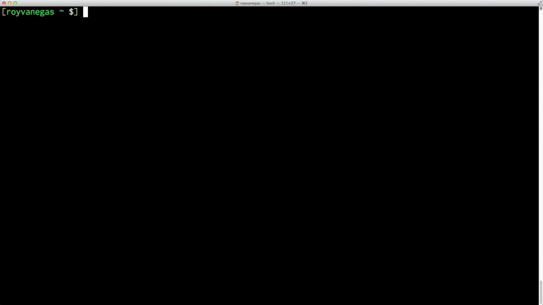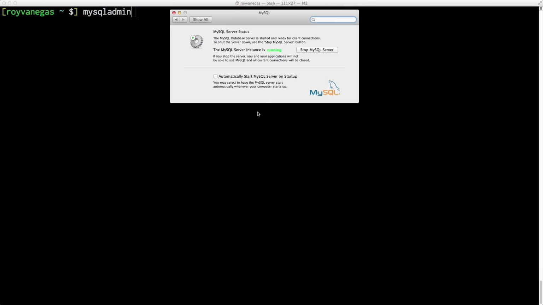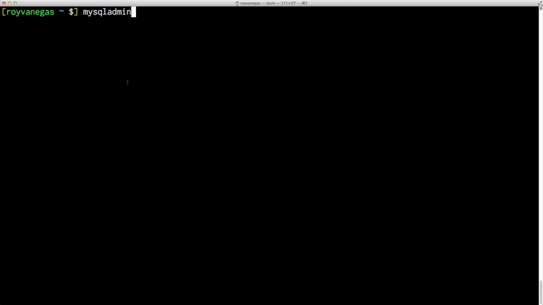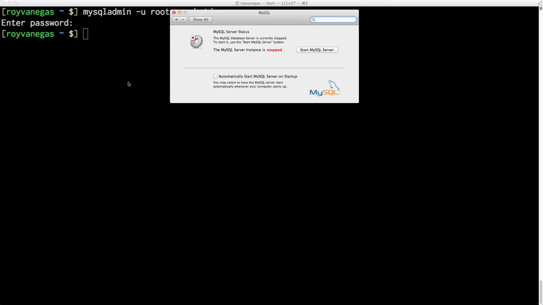So I'll clear the screen here, and once I'm done, I can just shut down. I can say mysqladmin, that is assuming that I don't want to use the feature here where I can click stop. mysqladmin -u root shutdown. It asks me for a password. Okay, enter my password, give it a moment. It's now down. So if I look over here, it's stopped. Okay, thanks.